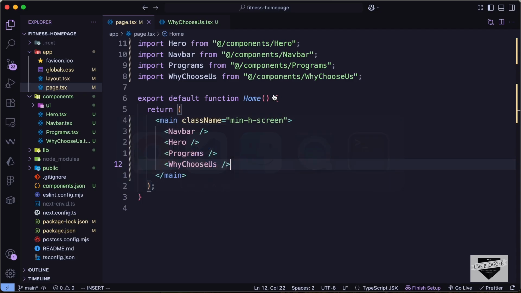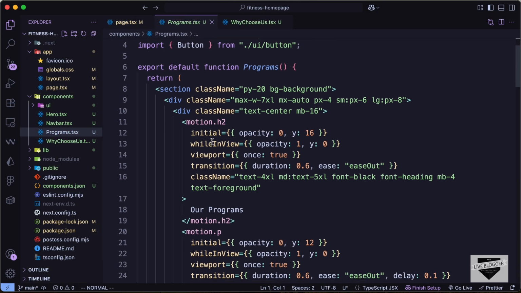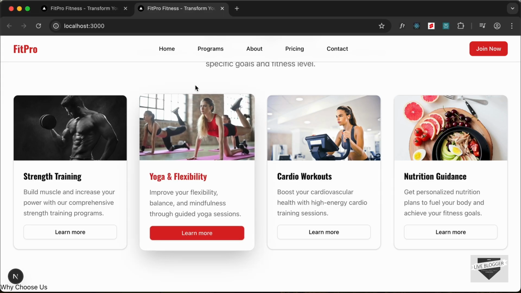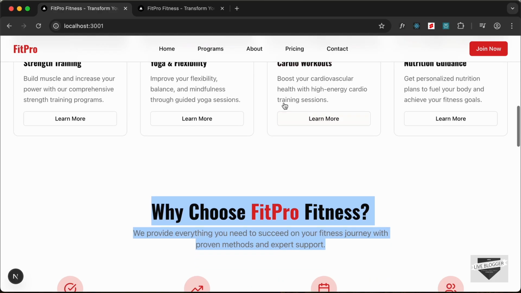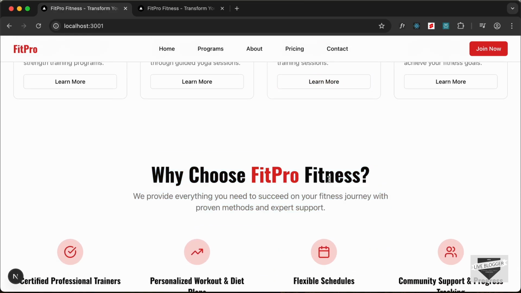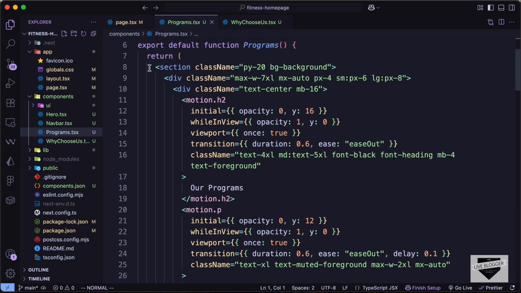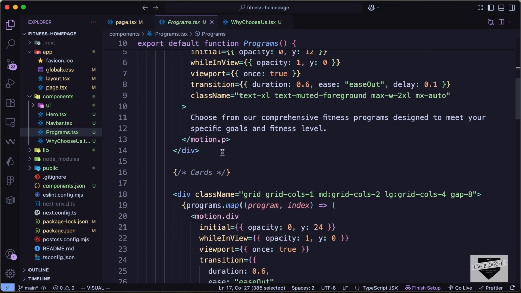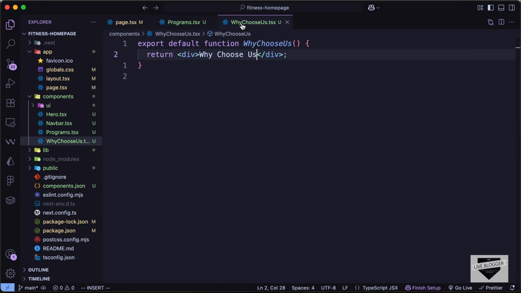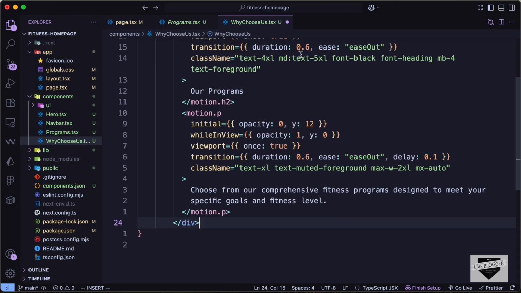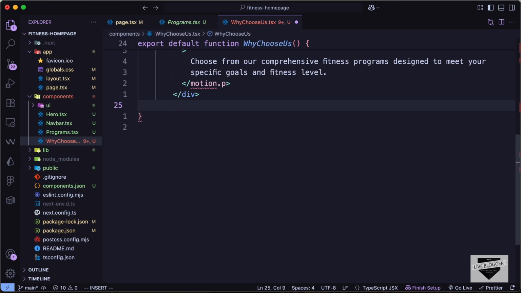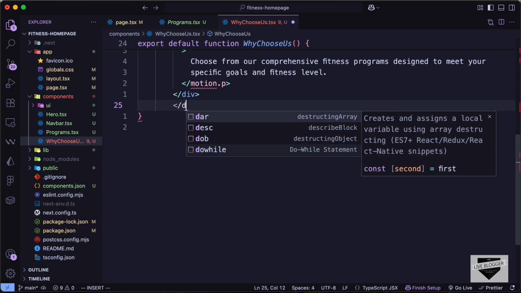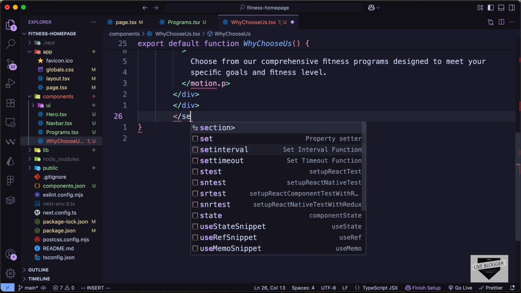Now let's go back to our programs component, and let's copy some of these from here, because if you go back to our original design, we can see that we have the same styling for the heading and this paragraph over here for the our programs, and also the Why Choose FitPro Fitness sections. So let's go back and let's copy everything from here till the end of this div, and let's paste it over here. And we need to go ahead and close some of these over here. So let's go ahead and close this div over here, and let's also close the section.